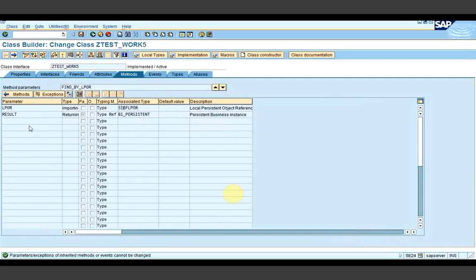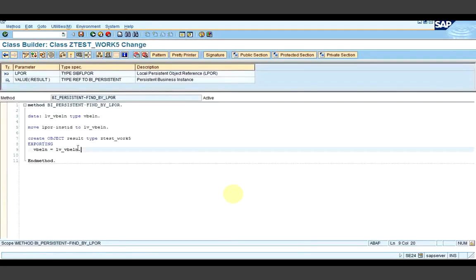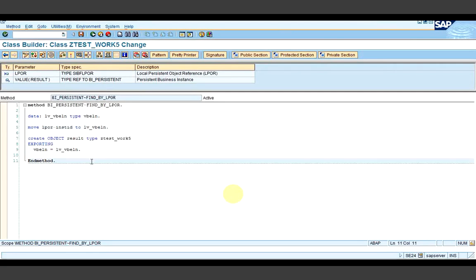In this method, you convert it through the create object method. Through create object, I am trying to populate the result, which is of type Z test work 5. I am converting this workflow instance to the ABAP instance, and I have captured the workflow instance ID, that is the sales order number, into this variable, and with the same key I create the ABAP instance.